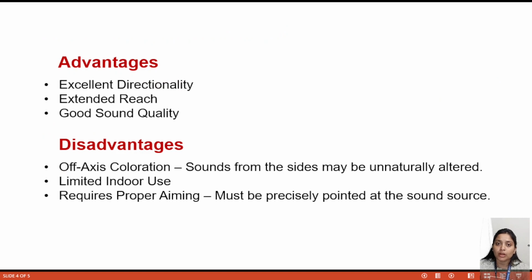So now you have to understand what are the advantages and disadvantages of this microphone. Advantages: excellent directionality. If we concentrate only on a particular direction of sound, then only this microphone is highly applicable. Extended reach and good sound quality.